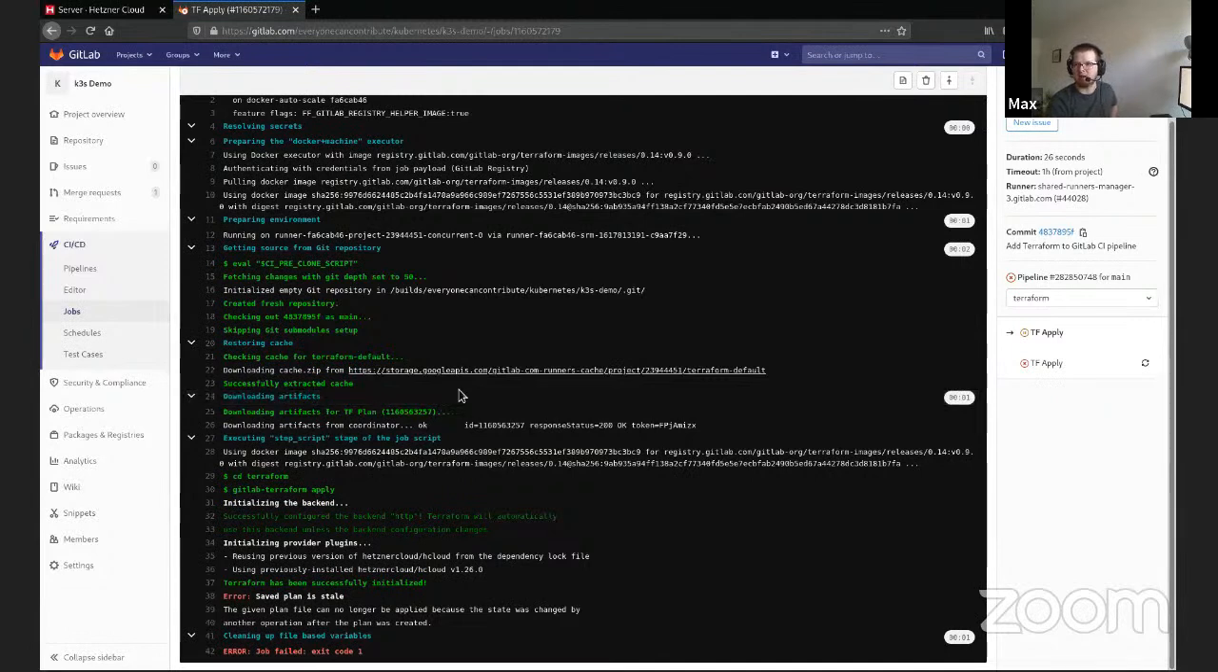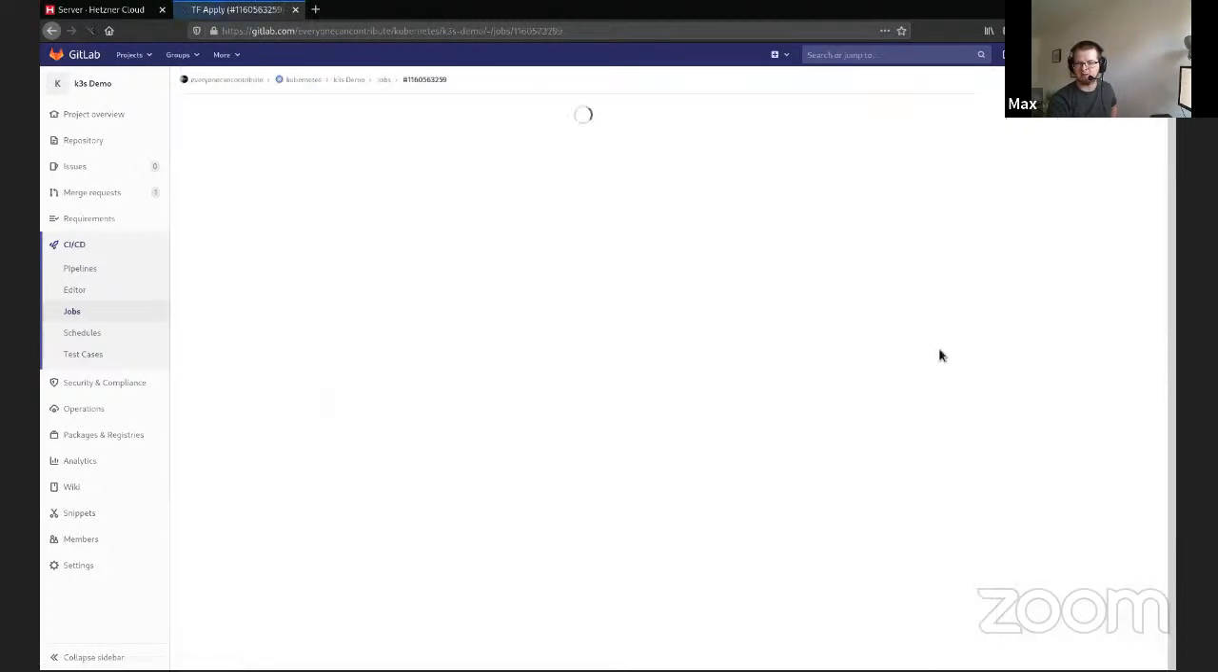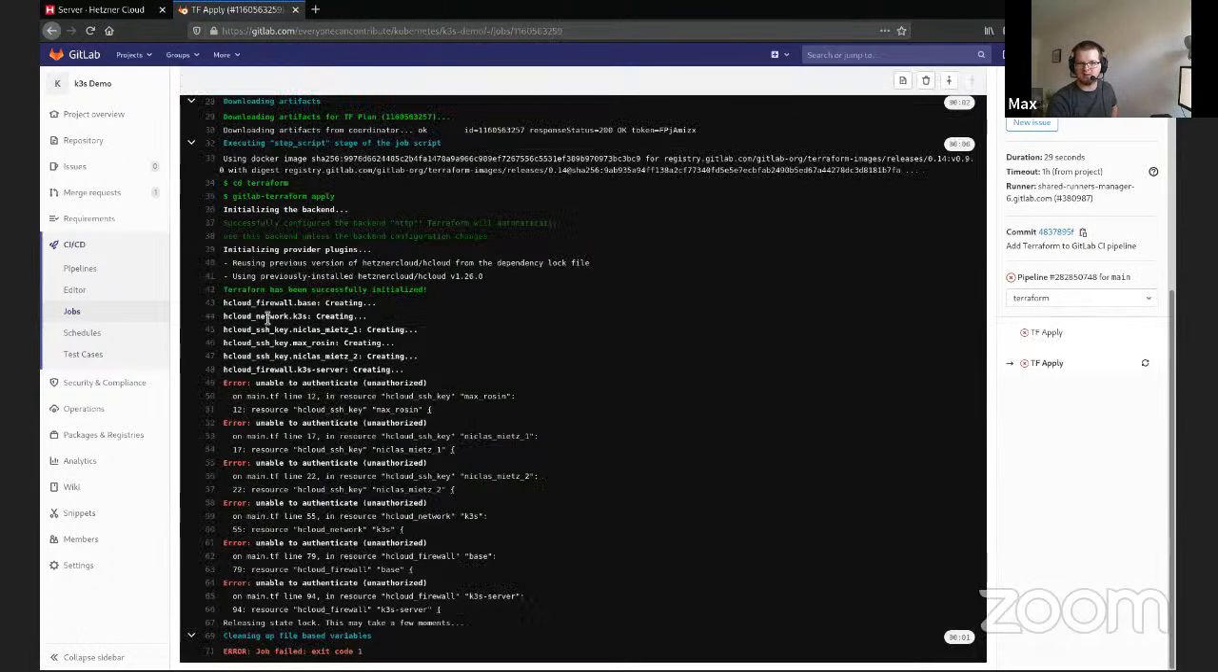Okay, now our plan does not work anymore because we have this stored plan in our artifact, and it does not match the actual state anymore because the first few things already got applied, I think. We can see it here, right? The first few got created, and then a few started to fail. Let's just run the full pipeline again, I guess.